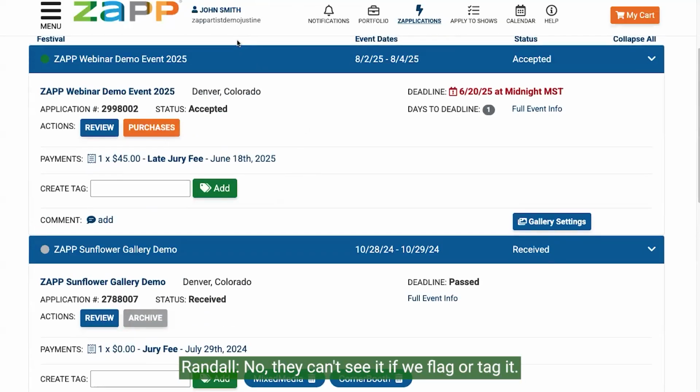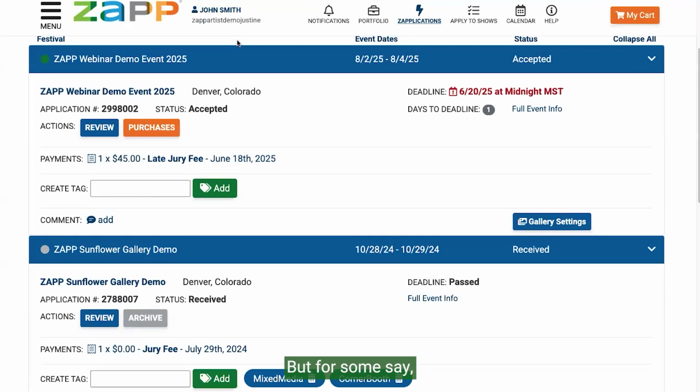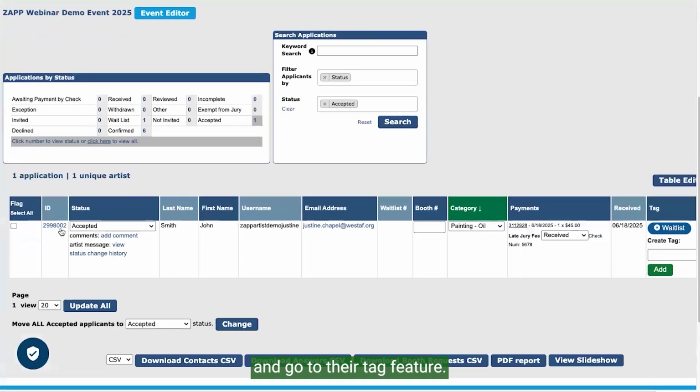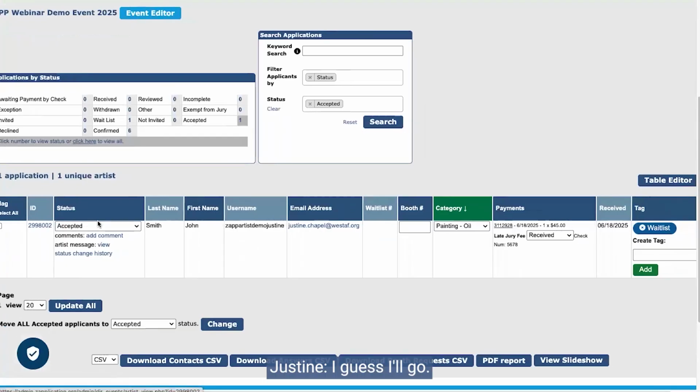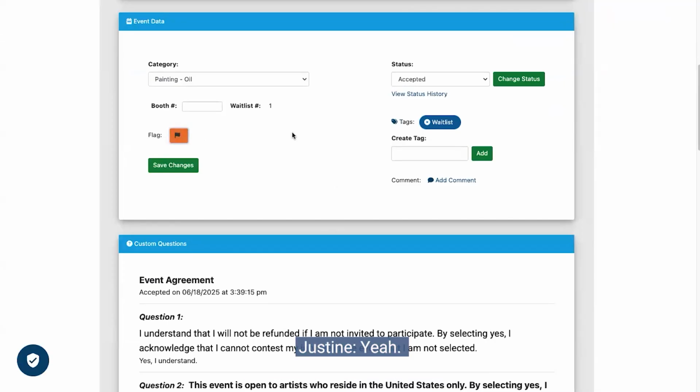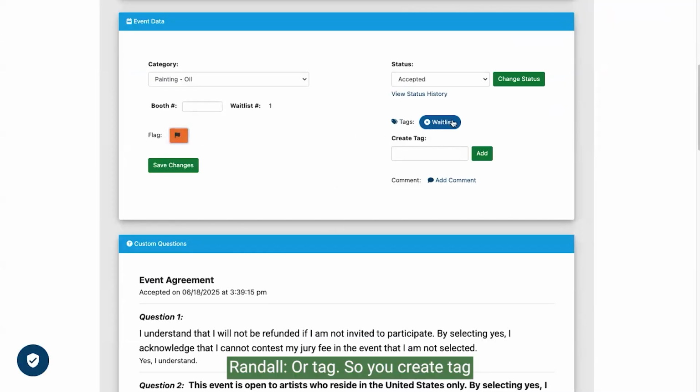No, they can't see it if we flag or tag it. But say you go into their profile, click on any of the artists and go to their tag feature. So see where it says flag or tag. Say you create a tag. Say it's waitlist, or say it's credit for this, or they drove on the grass. So you want to tag their file for future reference.